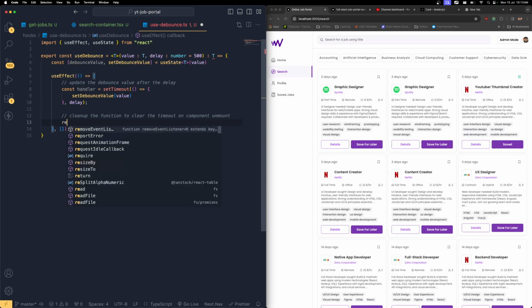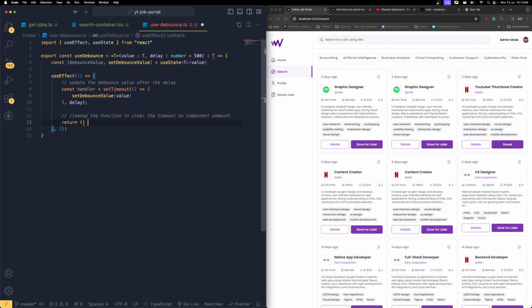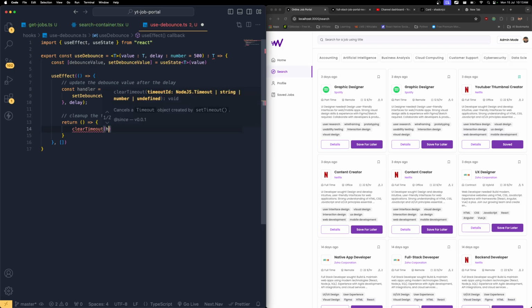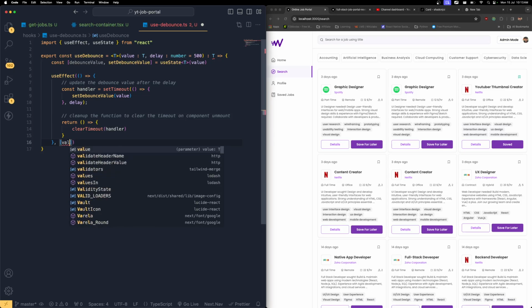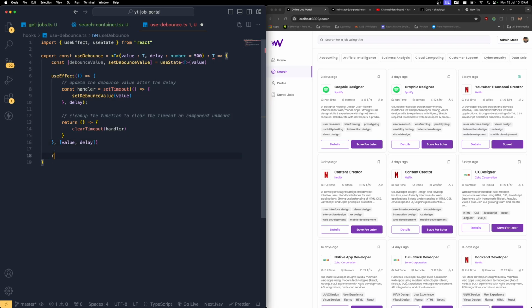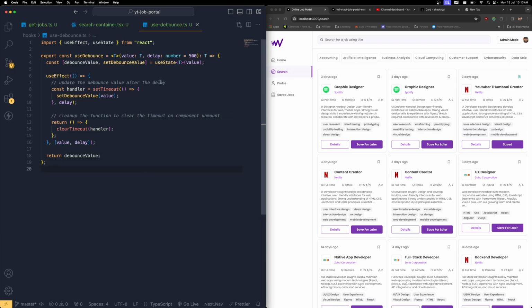So return, we need to return clearTimeout and call that function. That will clear that specific timeout. Then right at the end over here, we need to supply inside the dependency array the value and delay, so whenever the value or delay changes, it reloads. And finally return the debounce value, so you will not get any errors. So save these changes. You will understand why this function and how it is going to delay that typing effect.